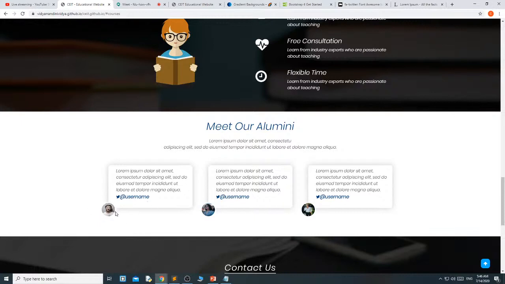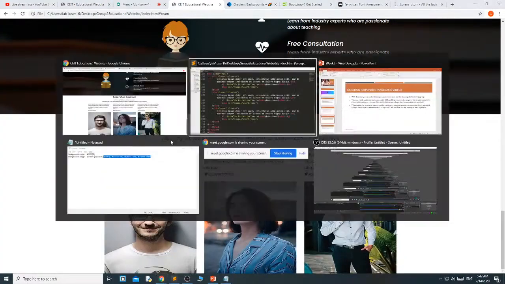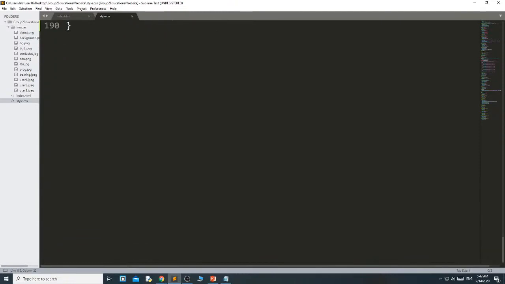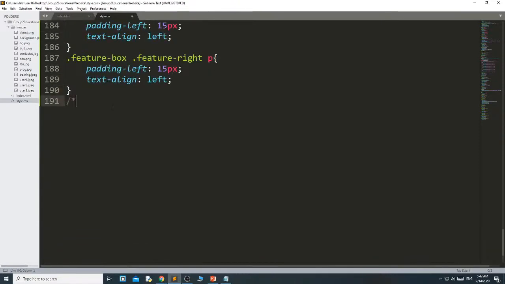I have changed the image size, then made it a rounded circle, okay, and kept it in the corner of the box. I made it a box and I keep it in the corner of the box. Okay. Then go to style.css. This part is complete. Then here, testimonials.